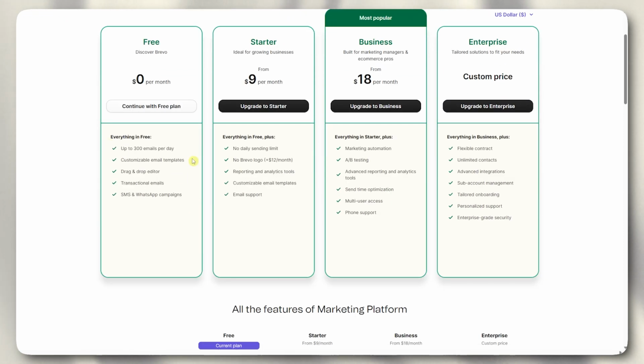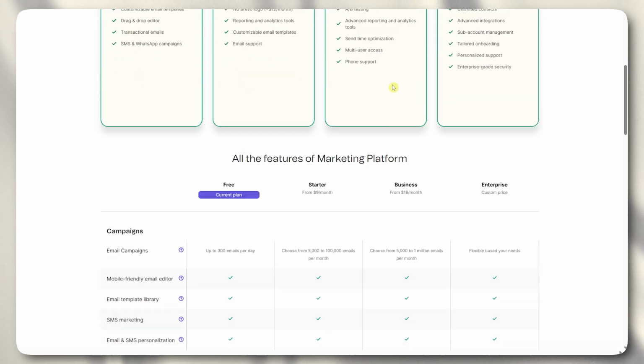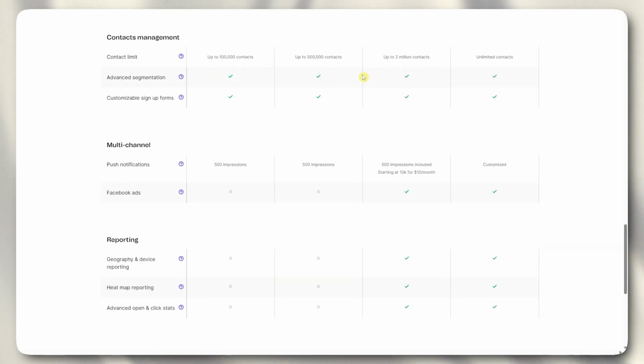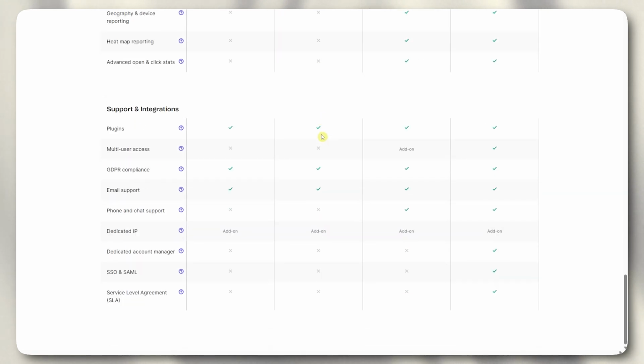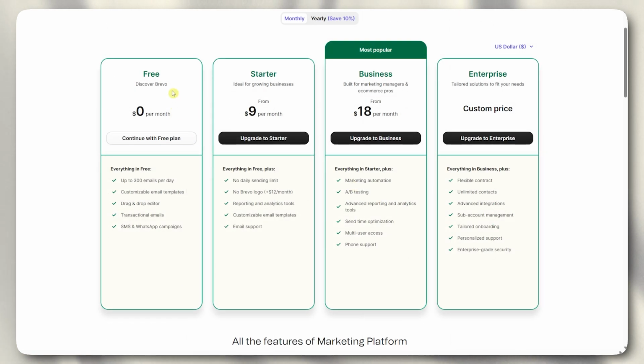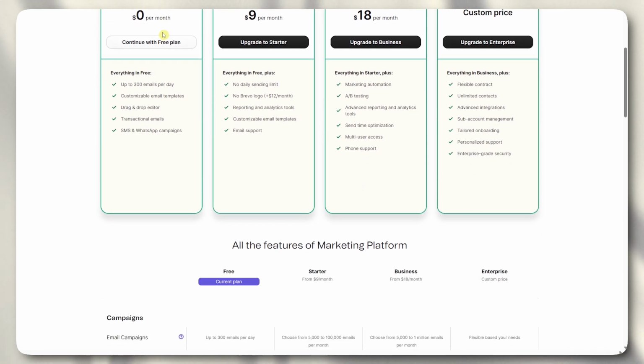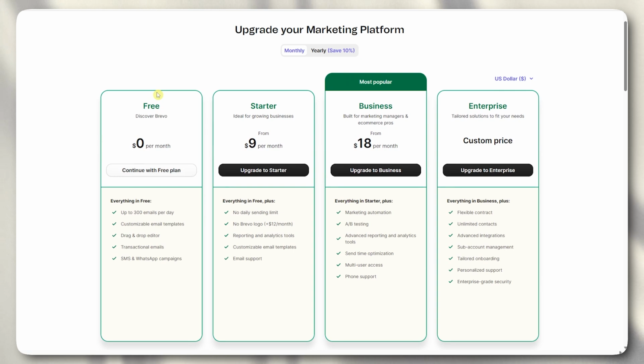And these are their features. And you can just scroll down to see a more comprehensive view of all of the features of each plan right here. And basically, you would want to go for this free plan, which is perfect if you are just starting out or running a small business. You get 300 emails per day, unlimited contacts, customizable templates, and basic automation. This is best for small businesses, bloggers, or anyone just dipping their toes into email marketing.